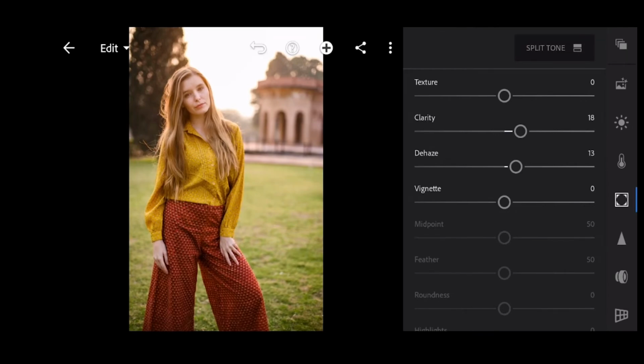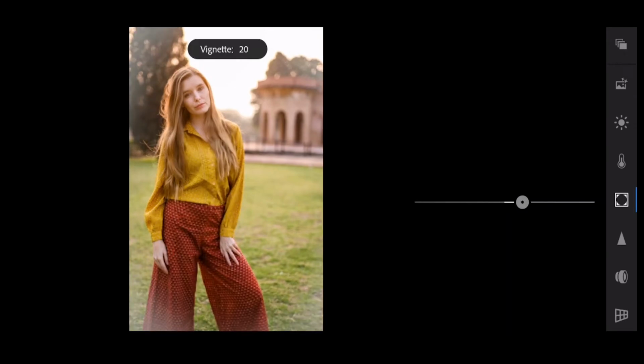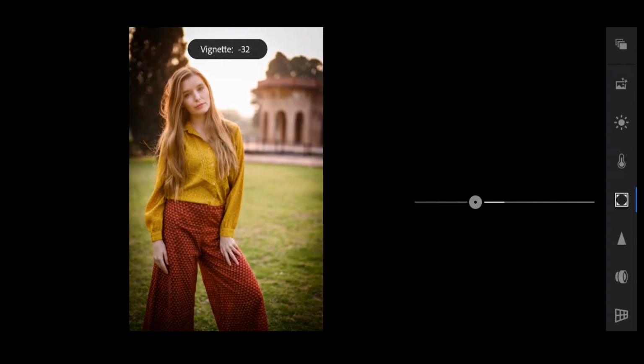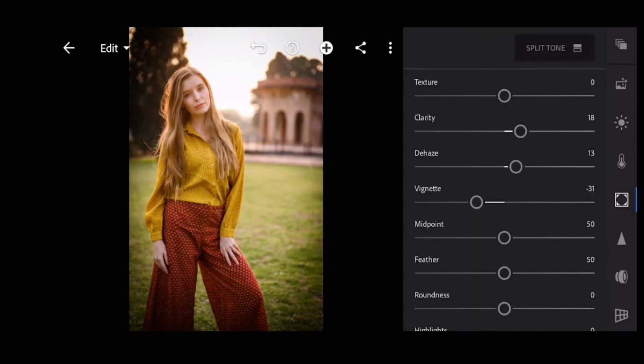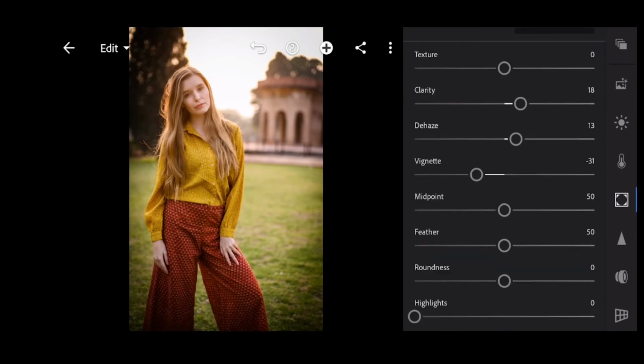Generally some people like vignetting, some people don't like vignetting. Vignetting is what? It adds darkness to your corners. If you go positive, the corners look white. Generally people make it dark so the focus is on the subject, but then you should feather that. Once you change vignette, all the other options open up.